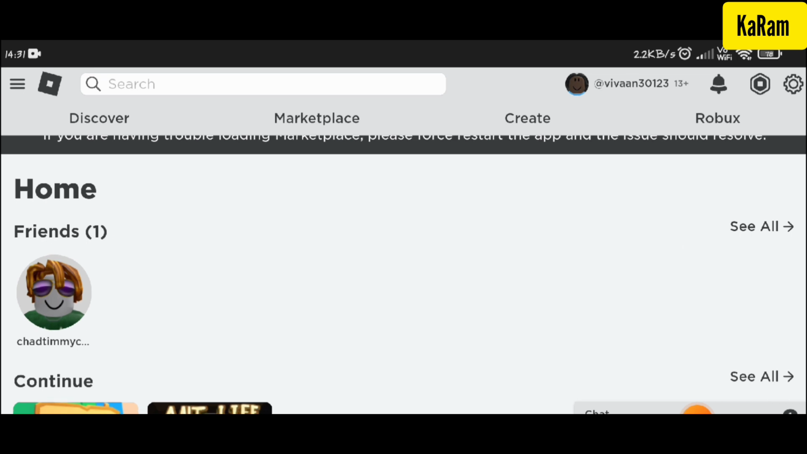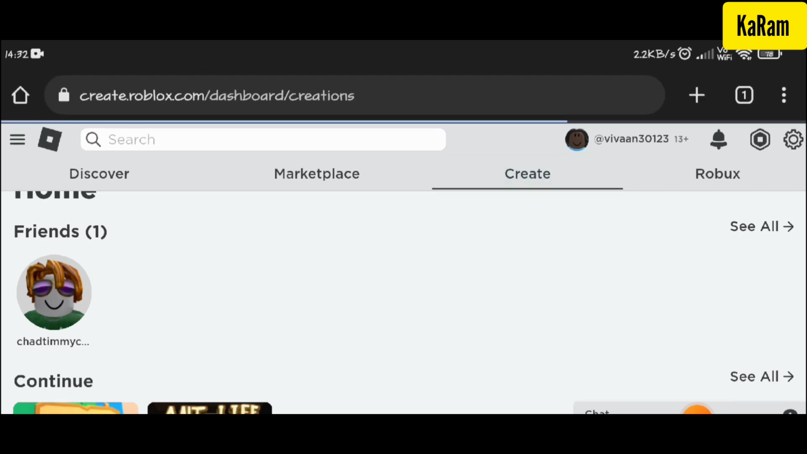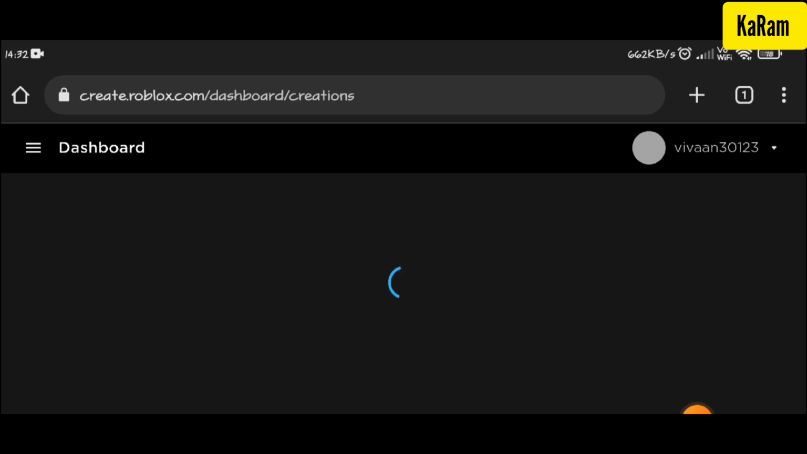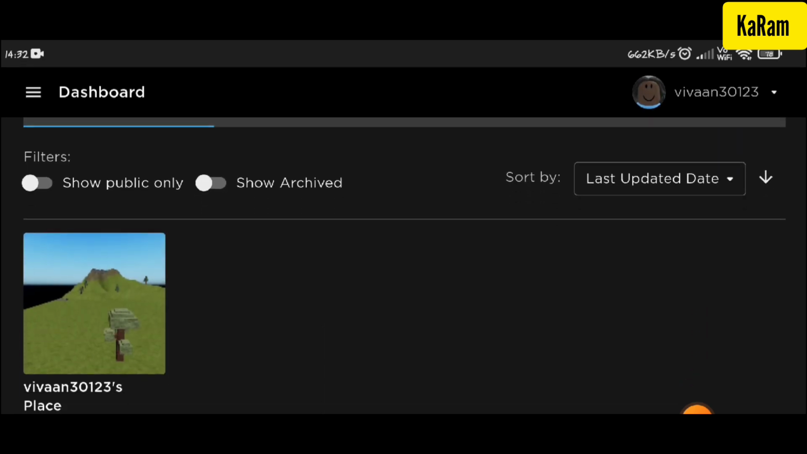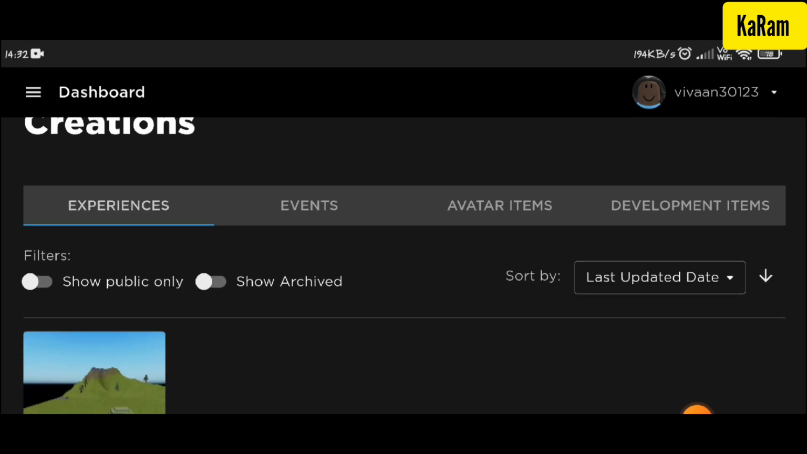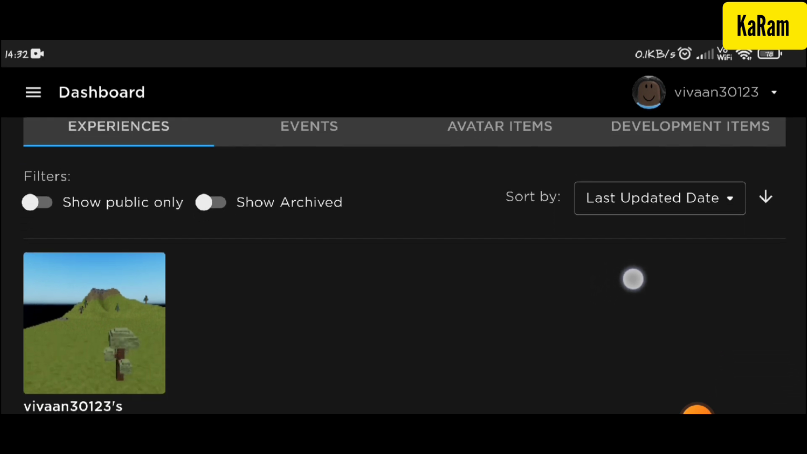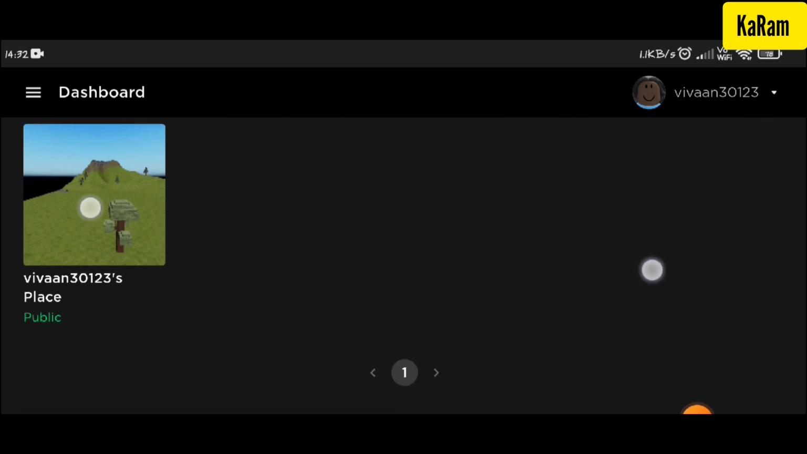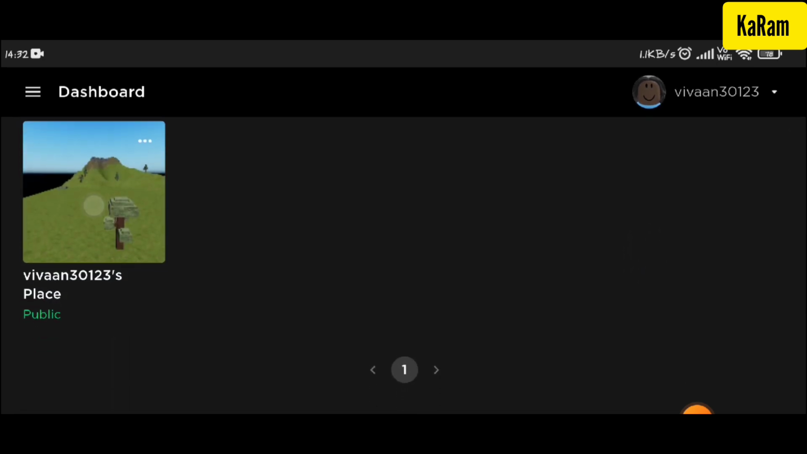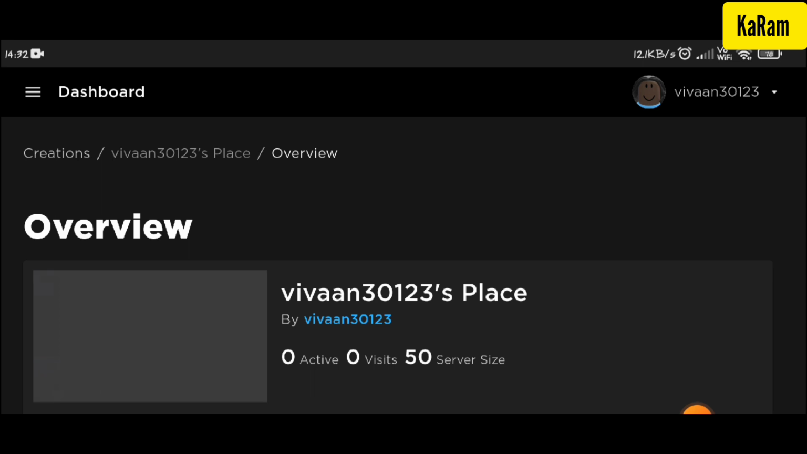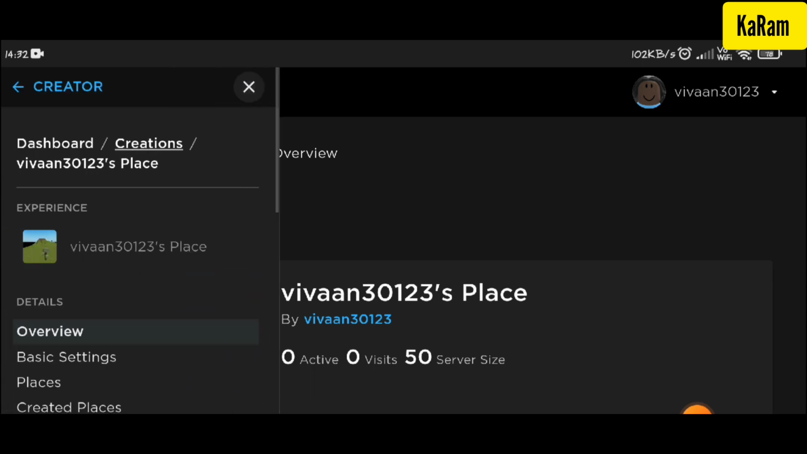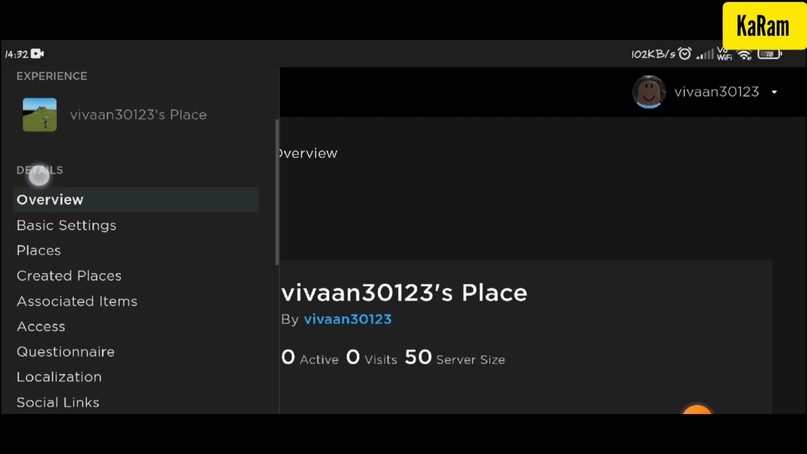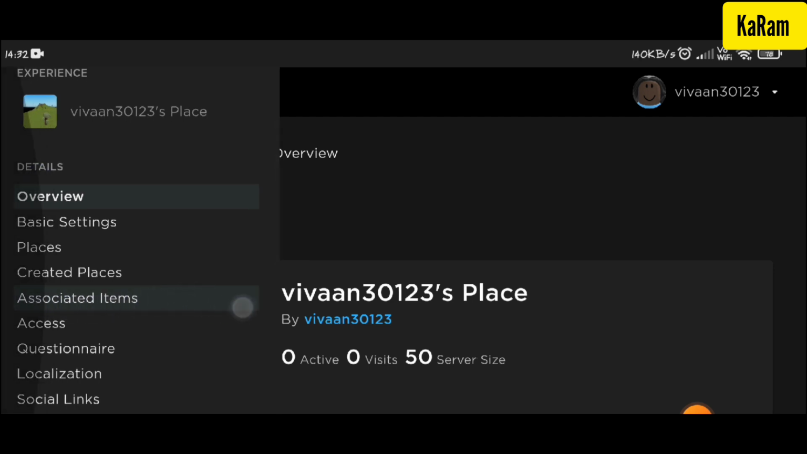Now once you enable that, tap on the Create tab to create or make a game pass. Once you reach the Creations tab, your creation dashboard, you have to tap on the Experience tab and just tap on this image. Tap on it, and now you have to tap on this menu button, this three bar, and tap on this Associated Items. Can you see on the left?